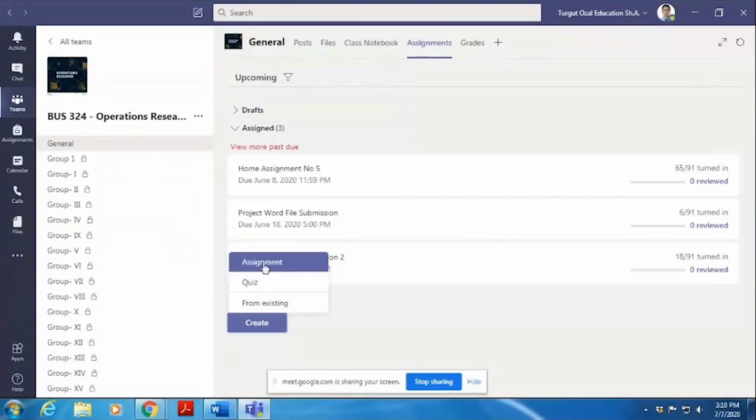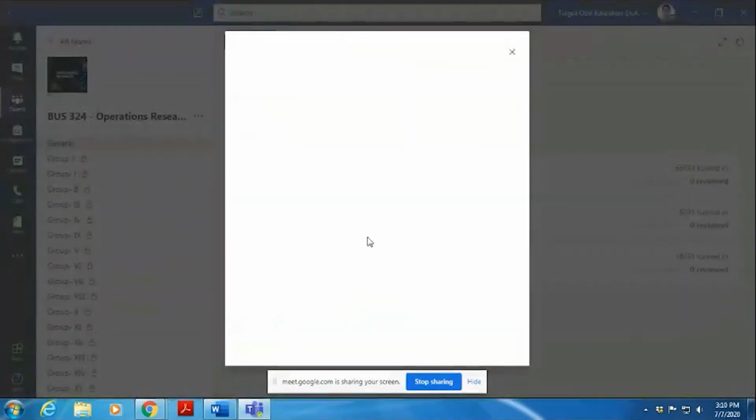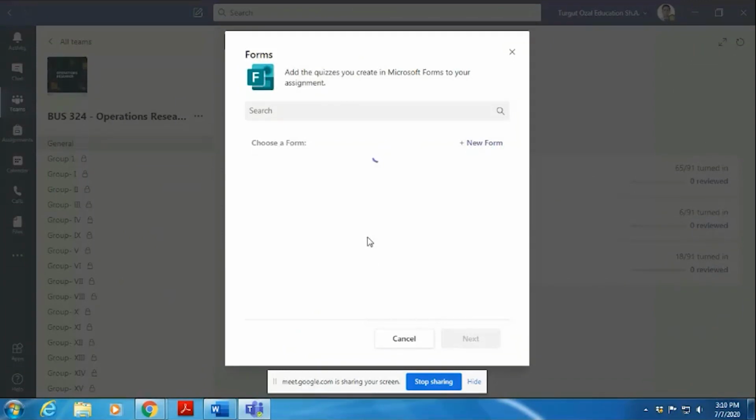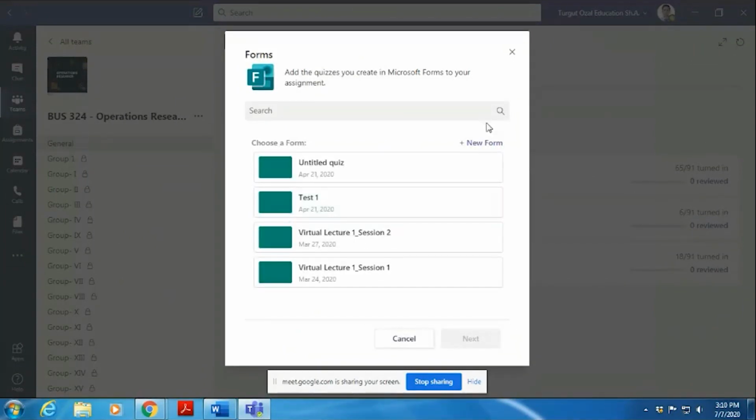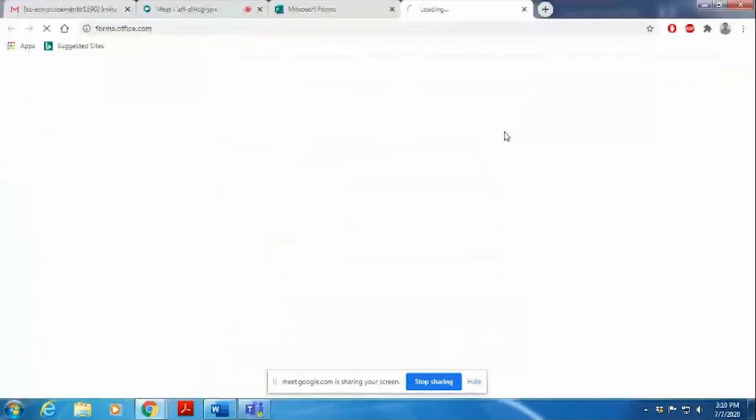If we are going to deliver an assignment, we select assignment, but right now we're talking about the quiz. Well, it's a final exam, but its denomination is a quiz, and we will talk about the details. So I am opting for a new form. I don't want to go through an earlier quiz or an earlier version form that I have created. I want to open a new form now.